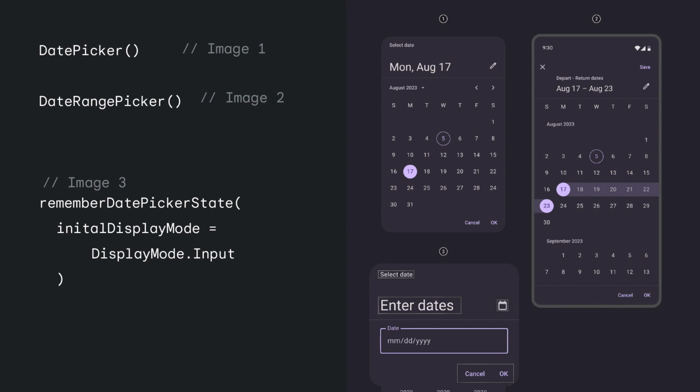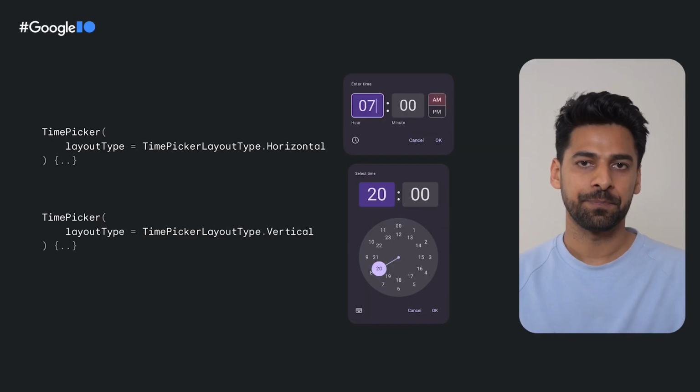Material 3 also introduced new date selection components, date picker and date range picker, giving you the flexibility to choose what fits best for your product. Both components support date input by updating the initial display mode to input type. The Material 3 date pickers provide large typography, touch targets, and spacing for accessible interaction.